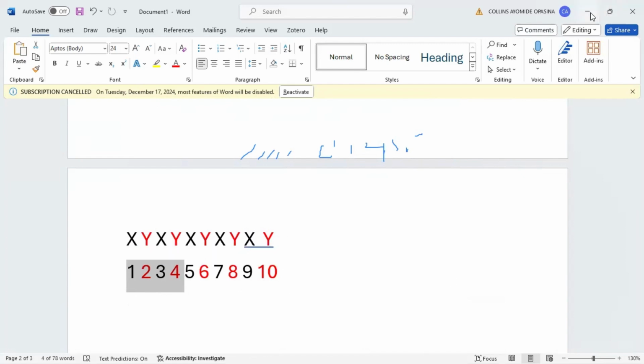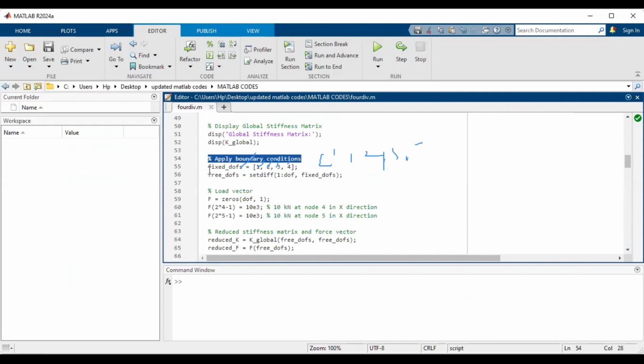Then you come here. This is what this line of code is doing. You define your fixed degrees of freedom, and then you define your free degrees of freedom by getting the difference. To get your free degrees of freedom, you take the difference between the entire column and the fixed degrees of freedom. So this will display the 4 and the 5, 6, 7, 8, 9, 10. So let's not waste more time on this.